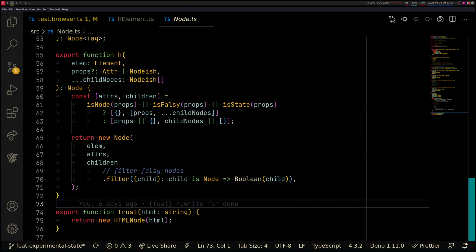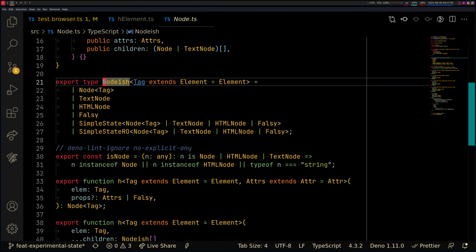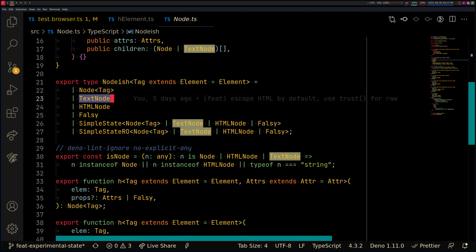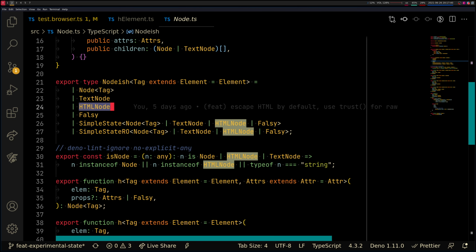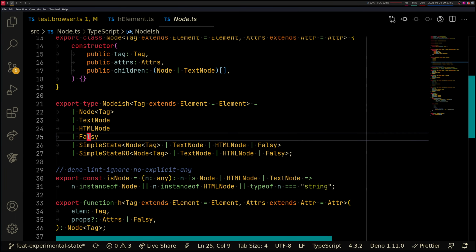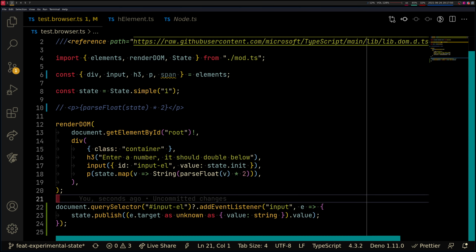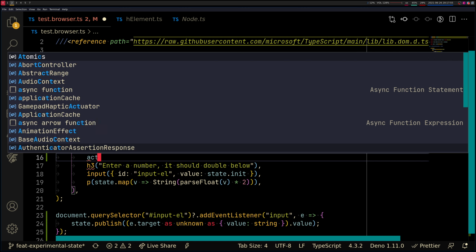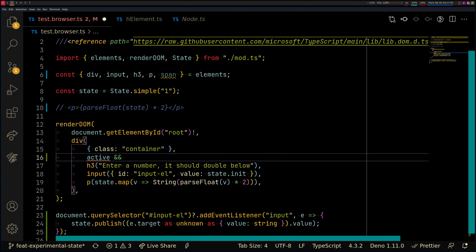Yeah. So this accepts a type called node-ish, which can be another node. A node can accept another node as its child. It can accept a text node as its child, or an HTML node. An HTML node is basically what we return when we call trust, right? You can also return something falsy. That's very handy, because if you have something like active, and if it's active, then render I'm active, right?